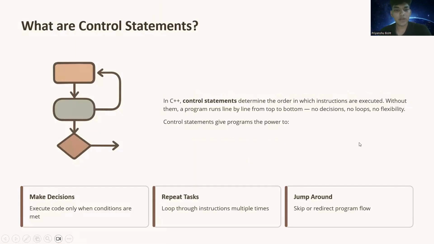What is a control statement? Control statements are used to control the flow of execution in a program. Normally, a program runs line by line from top to bottom. But with control statements, we can make decisions, repeat tasks using loops, and even skip and jump to different parts of the program. So basically, control statements make our program more flexible and powerful.